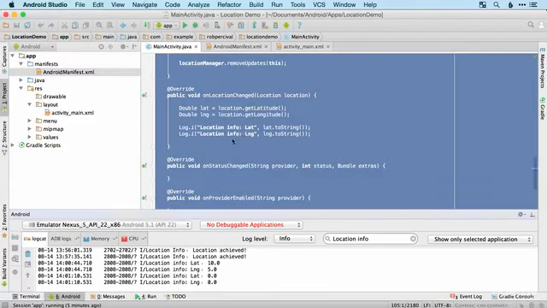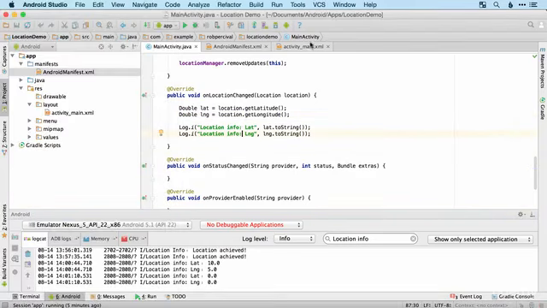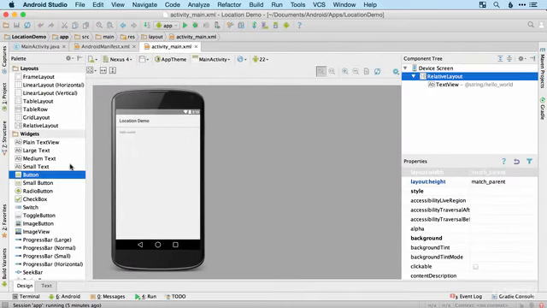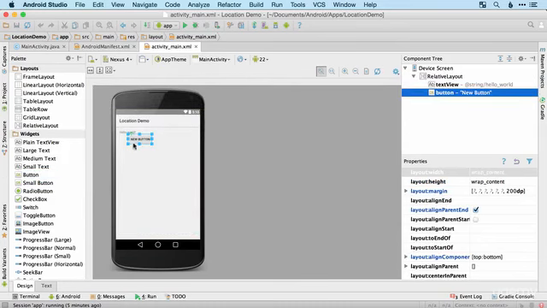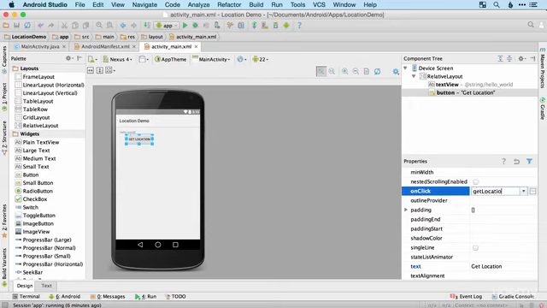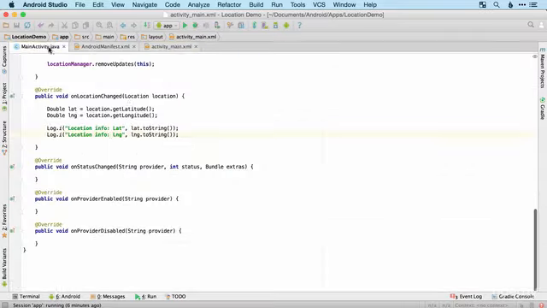All right, hope you managed it. Here we go. It's pretty straightforward. We're just going to go over to our XML file and drag in a button. Really doesn't matter where it goes. Change the text to get location. And then I'll change the onClick method to get location. And then we just have to go back and write the code for that.